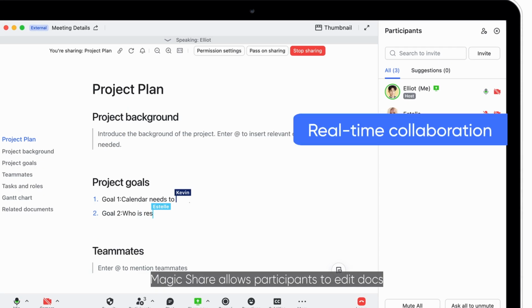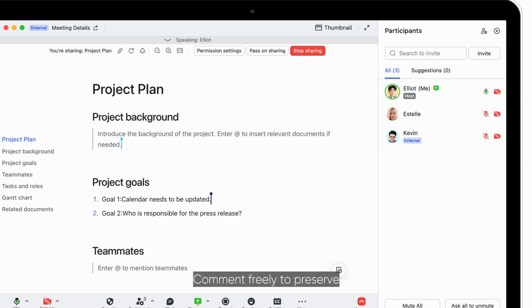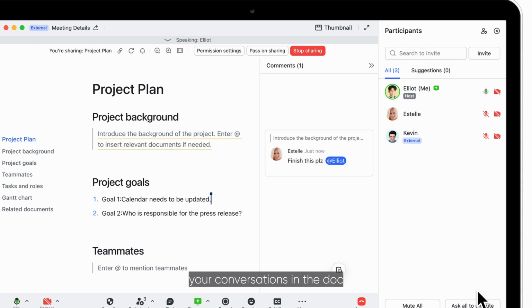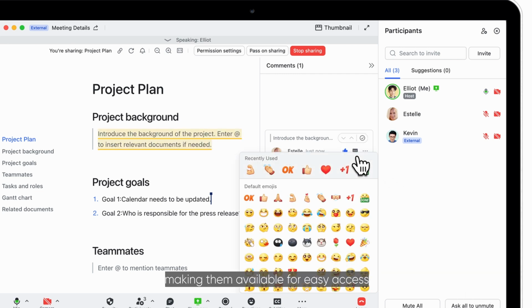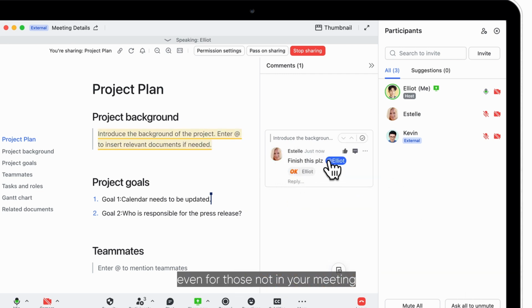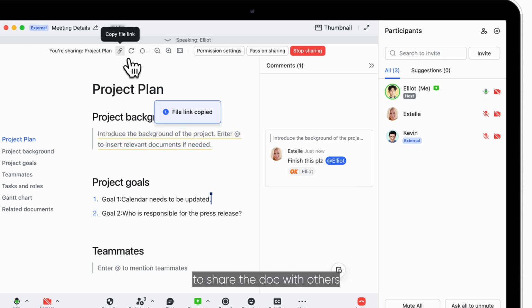Magic Share allows participants to edit docs at the same time right within the call window. Comment freely to preserve your conversations in the doc, making them available for easy access, even for those not in your meeting. You can also click Copy File Link to share the doc with others.